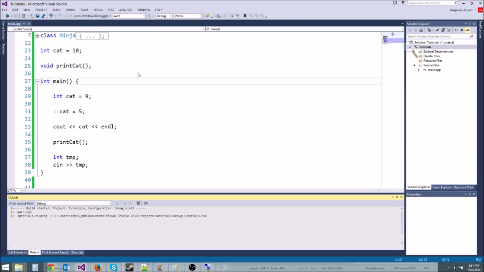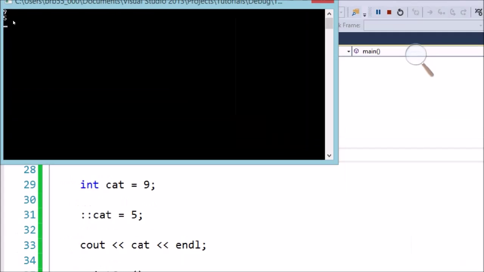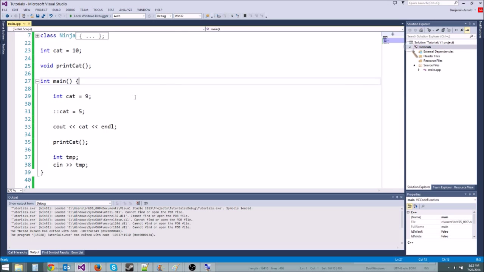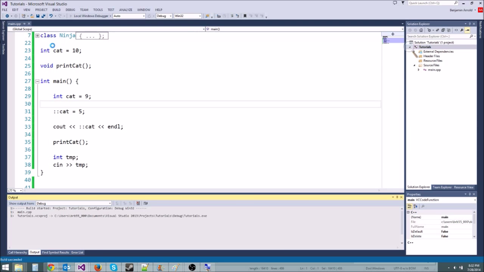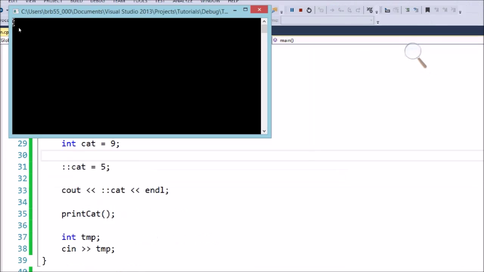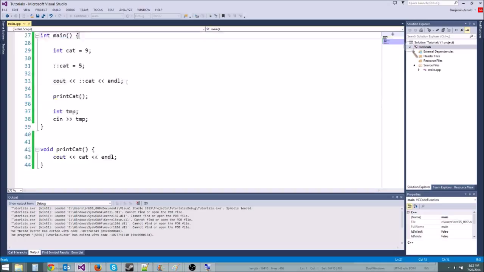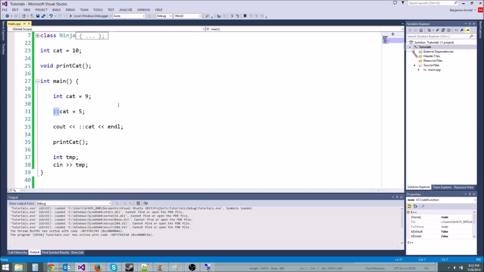Let's go ahead and run that. There we go. We get 9, 5. And if we wanted to, we could cout the global one, and then we would get 5, 5. And there we go, 5, 5. So that is the unary scope resolution operator.